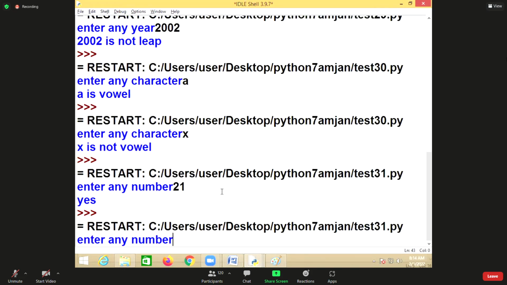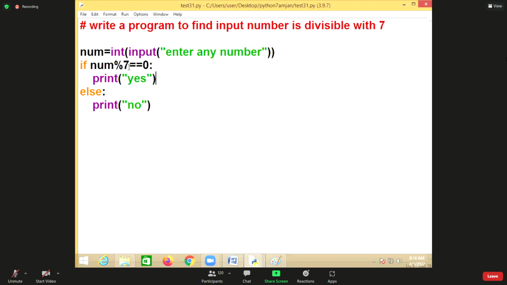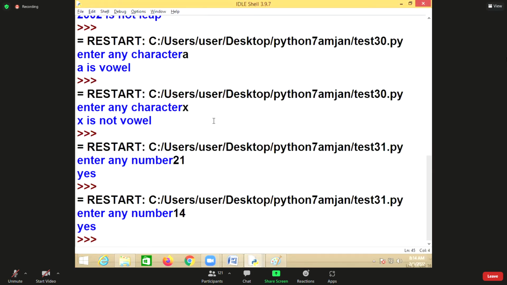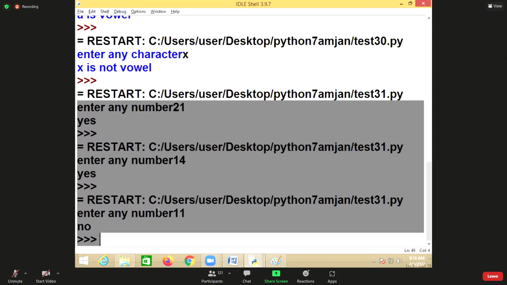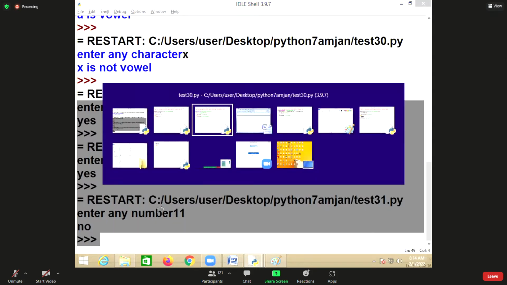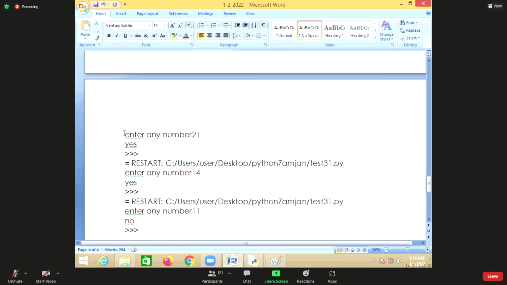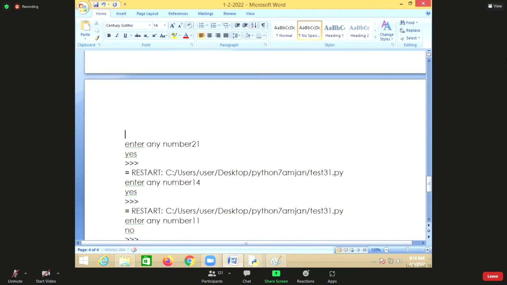I try to give 14. 14 mod 7. Divisible? Yes. Okay, I try to execute some 11. 11 is divisible? No. So how can you find out is it divisible or not divisible? Mod operator you are using. Which operator you are using? Mod. So mod operator is to get the remainder.